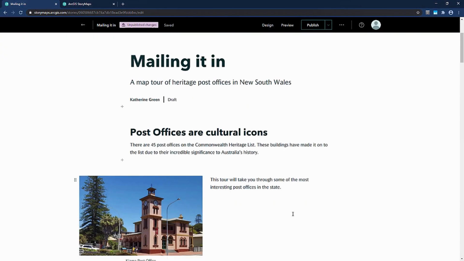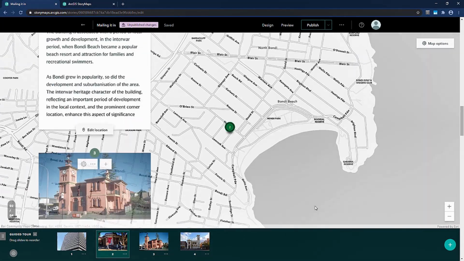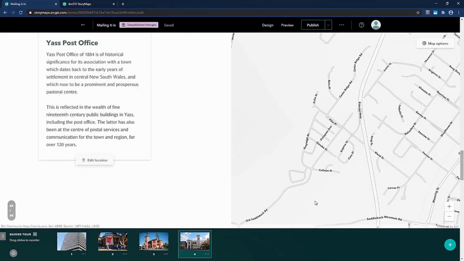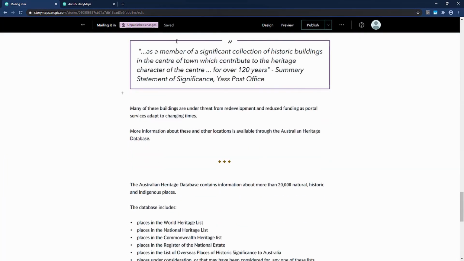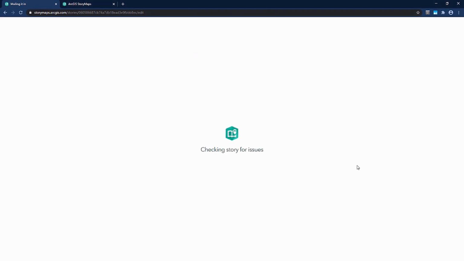So you can see that the font type has changed. You can see that my colors have changed. My locations on my express map are now my organizational theme colors. The quotes are a different font and have a different border around them, and my buttons look a little bit different. Once I'm happy with the story, I can publish it.